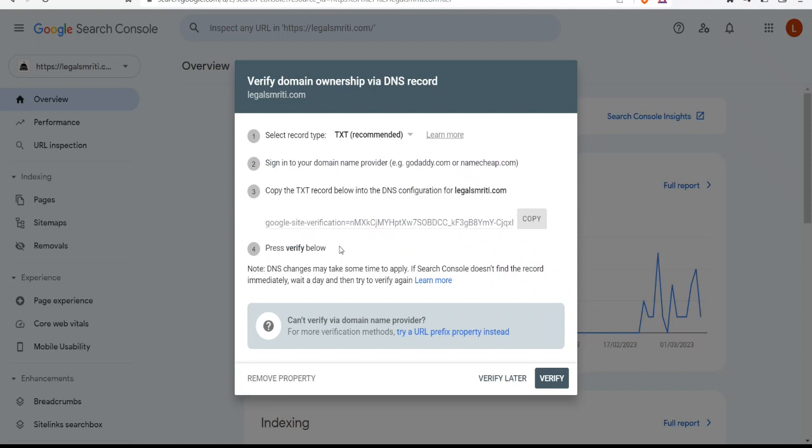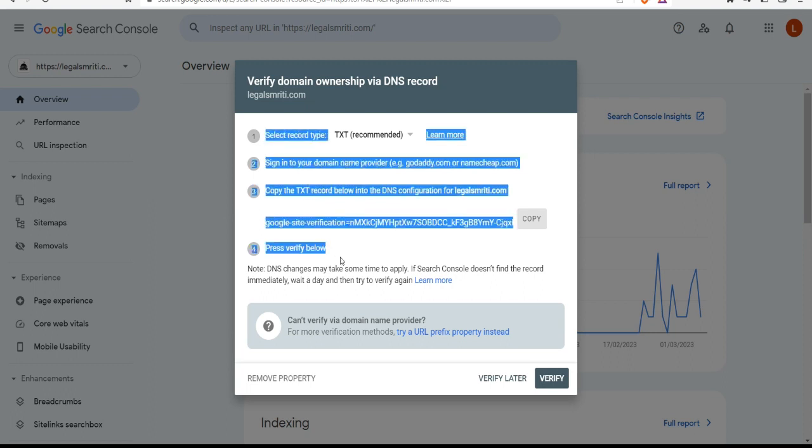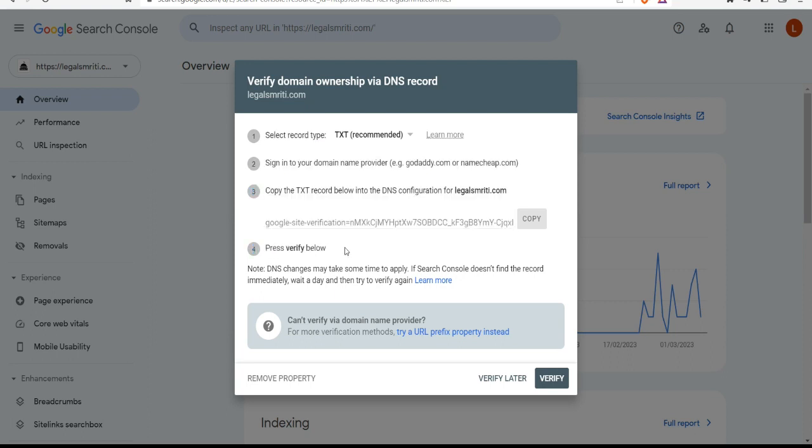Hello friends, in this video I'm going to tell you how you can verify your domain ownership via DNS record. So as you can see, 4 steps have been provided, and following these steps you can simply verify your domain ownership. So the first thing is you have to log into the hosting account.